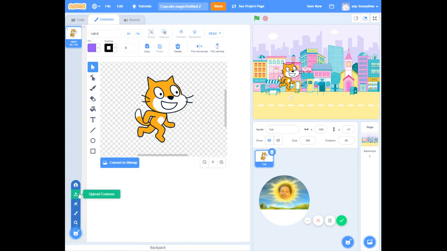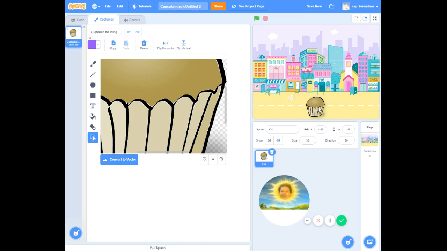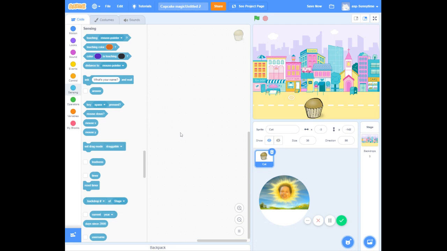I'm going to upload from my computer and I'm going to select the cupcake with no icing. And then I'm going to delete this cat. I'm going to maybe shrink this down to about 30 for size. And I think that that's a pretty good size. I'm going to place that right here. We're going to go into code.